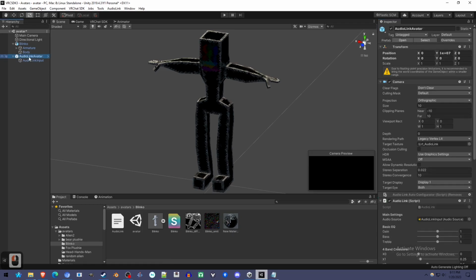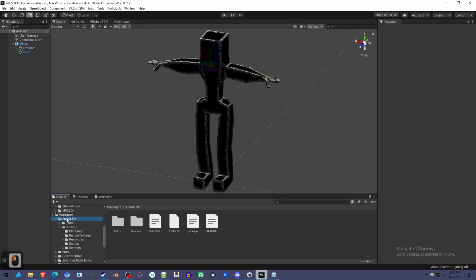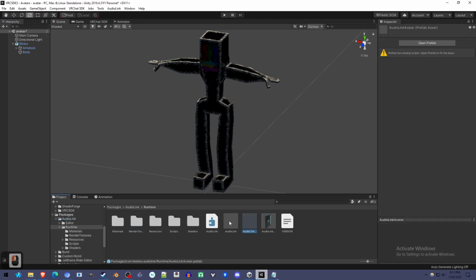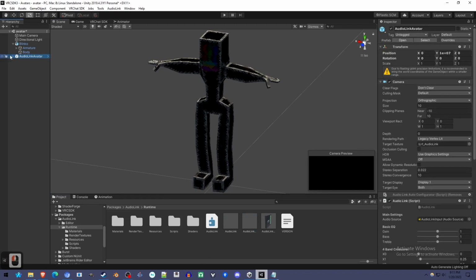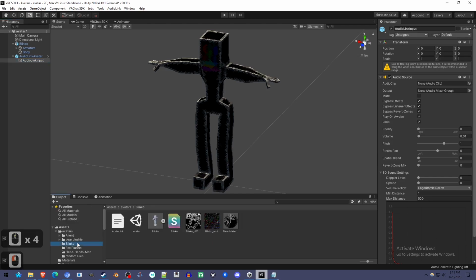Last step is to add this. I'll show you how to add it. I'm going to delete it so I can show you. Under packages, audio link, runtime, there's a few things here. It's the one called AudioLink avatar. You're going to drag it into your scene. And then you're going to click on AudioLink input, and we have to put a song here. You can't drag it right here. You got to drag it here first.